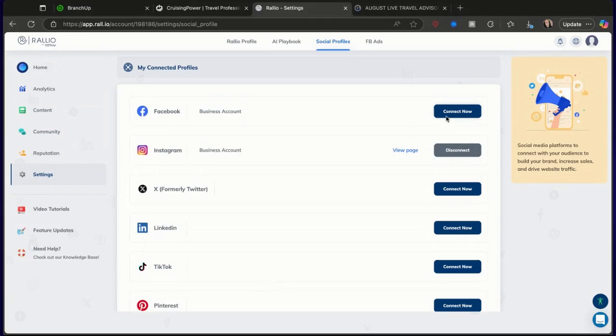Now, I can go in here and just kind of show you real quick what it's like to connect. When you click the connect button, it just prompts you automatically to hit continue, and then it logs you into your business account.